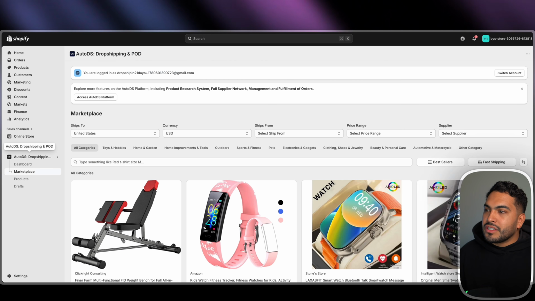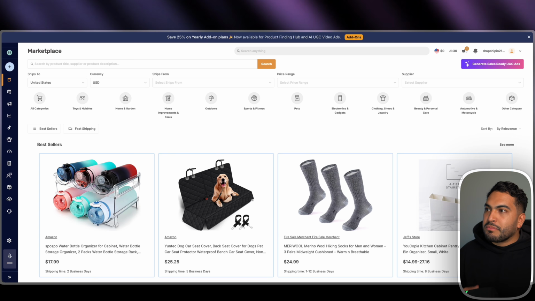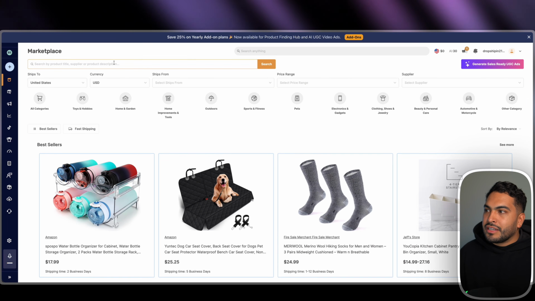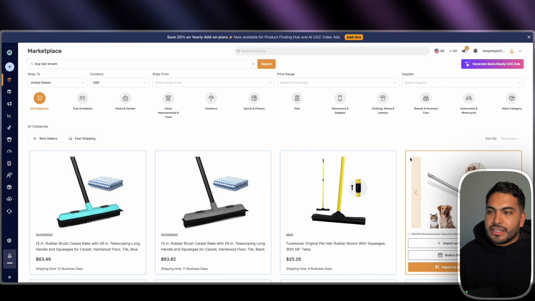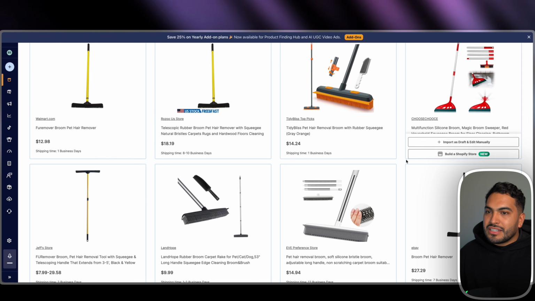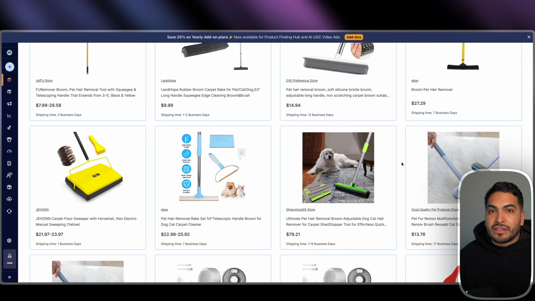So make sure to go into Shopify, make sure you're inside of AutoDS, and then you could click here, access the AutoDS platform, and it's going to bring you to their platform here. And this is where you could search different products. So I'm going to put in here dog hair broom, and now we can see all the different products that they have. So I can see that there's one right here, and if we scroll through, I like to look at pricing and shipping, and I'll even request the sourcing if I can't find the product, and I'll show you guys how to do that.